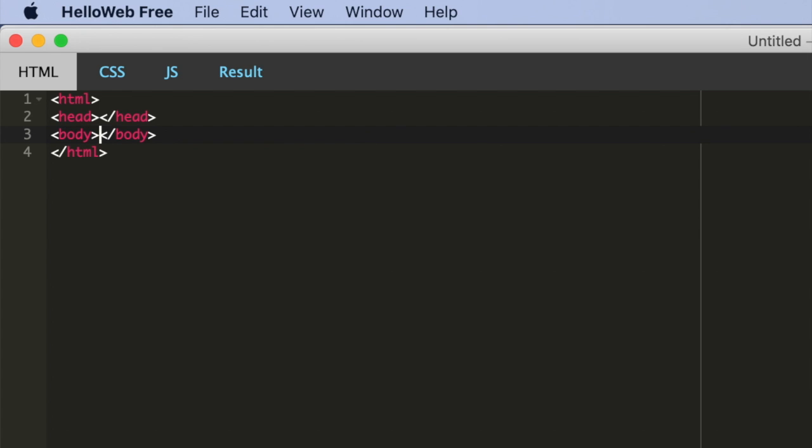Coming to the tags one by one. What is this HTML tag? This tag encloses the complete HTML document and mainly comprises the document header, which is represented by the head tag, and the document body, which is represented by the body tag. Now let's move to the next tag. What is a head tag?